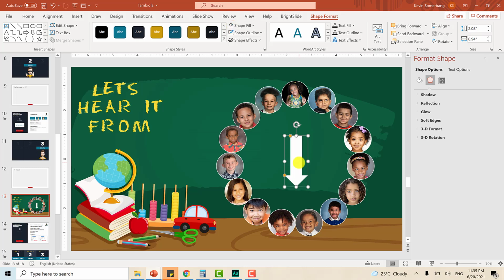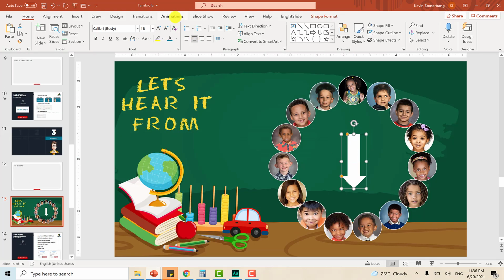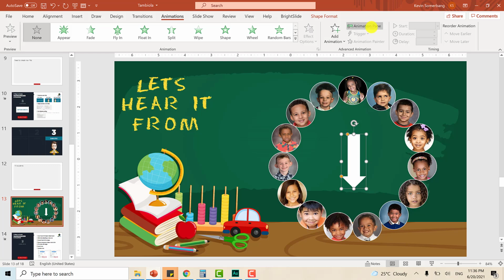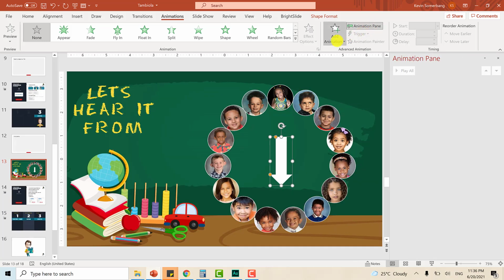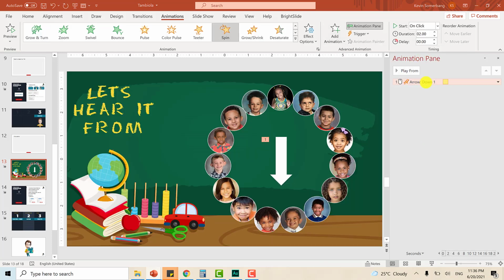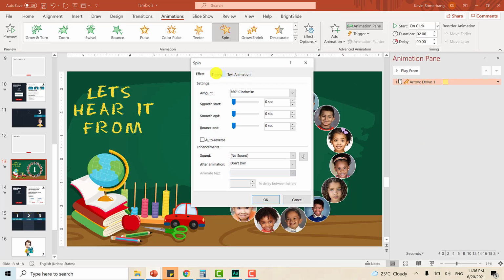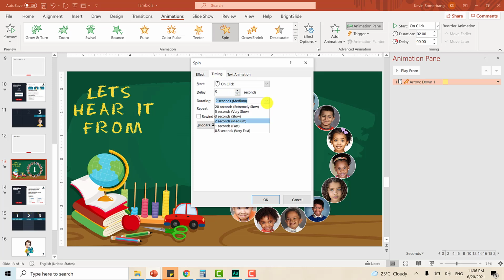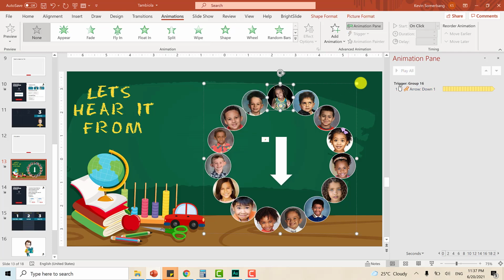Now it's time for us to apply animations on this arrow so it's going to randomize. Click on it, go to Animations. Let's bring out the Animation Pane and then click Add Animation. Of course, we're going to select Spin. Double click on this again so we can change the settings. Make this 1 second so that it's fast. Repeat until next click, and the trigger is on click of Group 16, and this is Group 16.